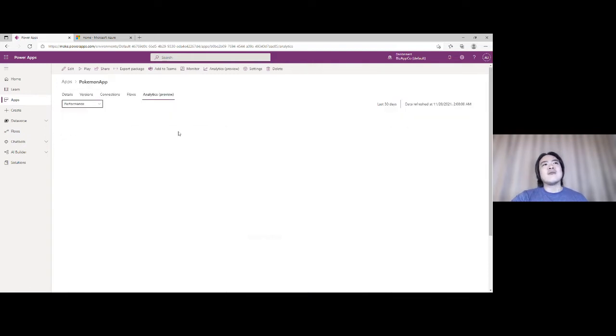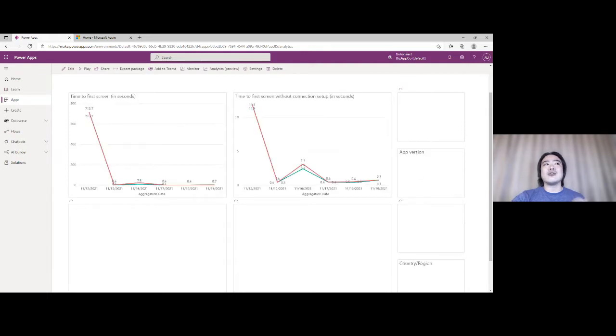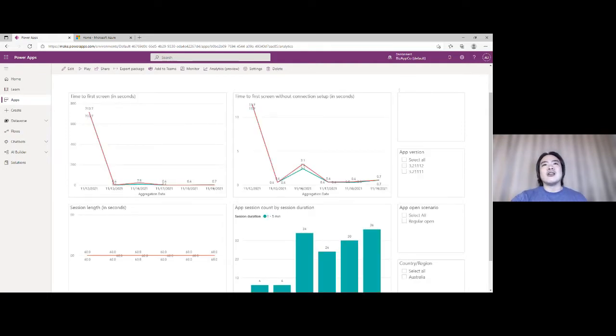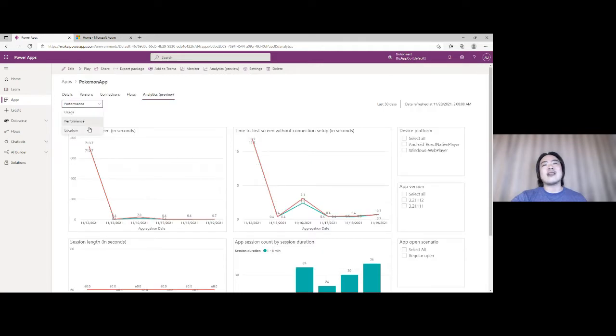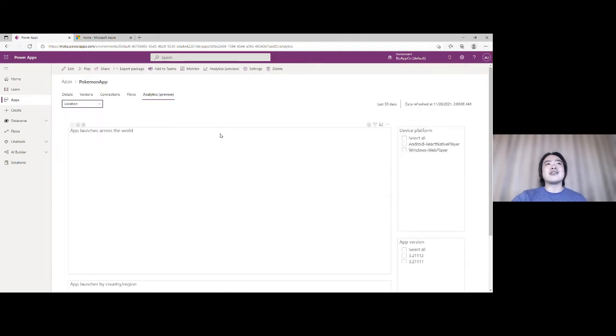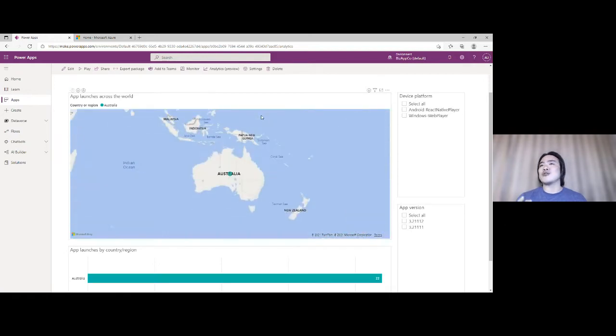If we go to performance, again, we see some analytics relating to the general performance of our application. We can see things like the time it took to load our first screen, the first time our app is launched, and also on subsequent launches. We can also see the average session time of our users, how long they're spending within our application, and the count of these sessions. And lastly, we have location. If you've got an application with a user base across multiple locations, you can see where users are accessing your app. So you can see I'm obviously from Australia. It's close enough. I'm not in the center, but you can see where users are accessing your application from.